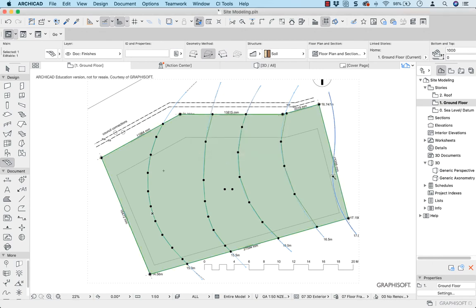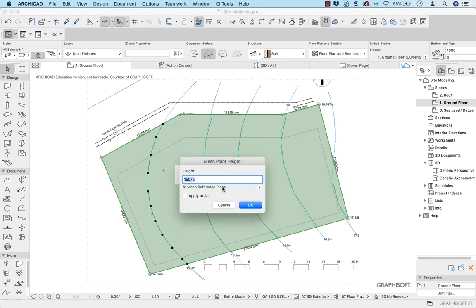And this one here, make sure you do the inside of the site model. So there it is. Now what I need to do is to select one of these dots here. Let's just click on it, and it's not to mesh reference plane, it's to project 0. And I know this one is 15 meters, so it's 15 and then 0, 0, 0. And apply to all the dots on this line, all the nodes.